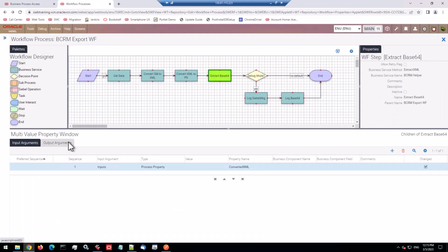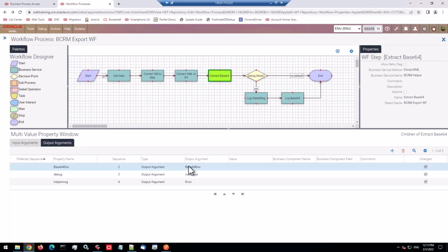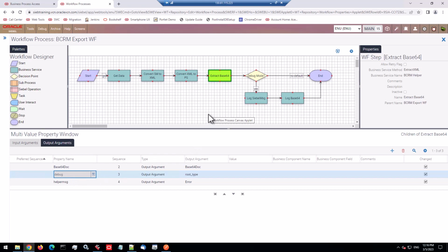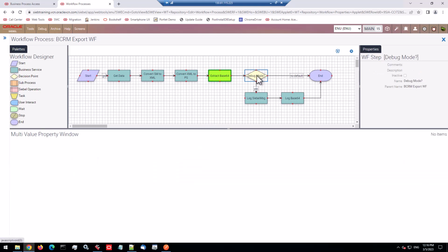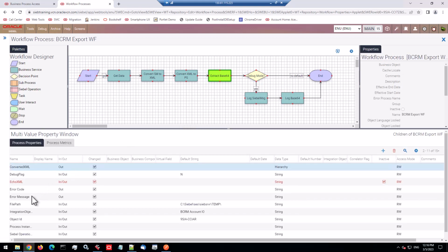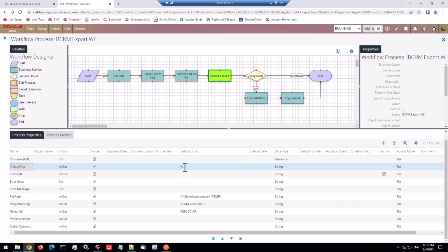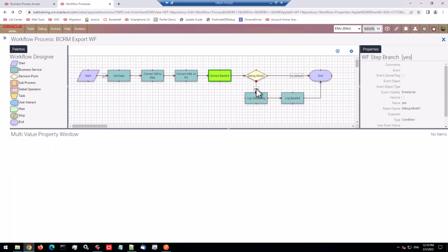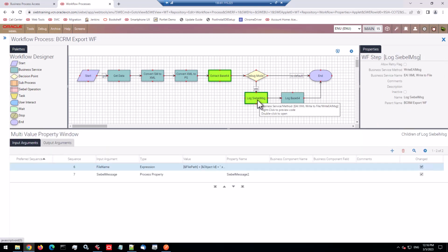Okay, so now the output argument, I'm just assigning the base64 doc output argument to the base64 doc process property, so I can pass it as output of the workflow process. And don't mind the debug and helper messages here, which of course are just for debugging. The workflow has a debug mode, an input debug flag, which is quite useful. It defaults to no, but if it's set to yes deliberately, it writes out the Siebel message and it writes out the base64 to two separate files for debugging and logging.